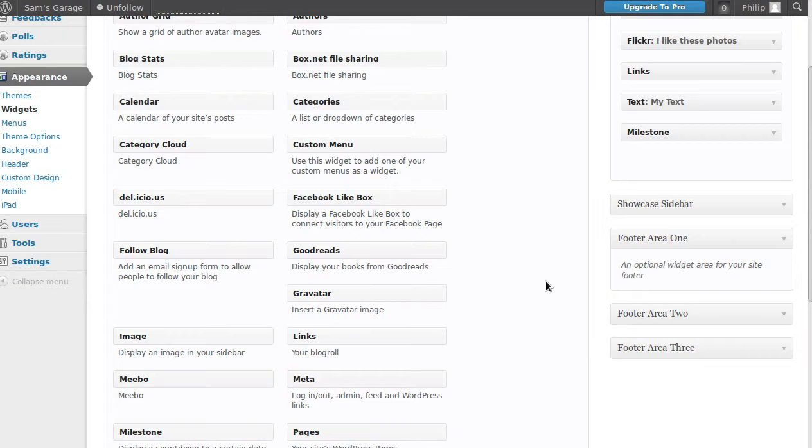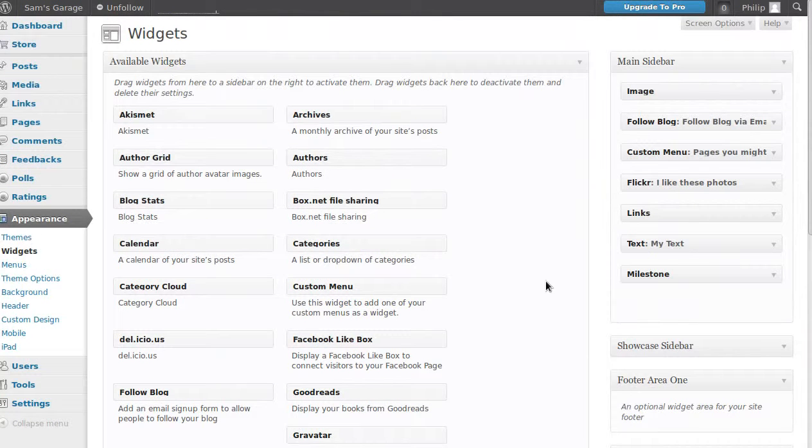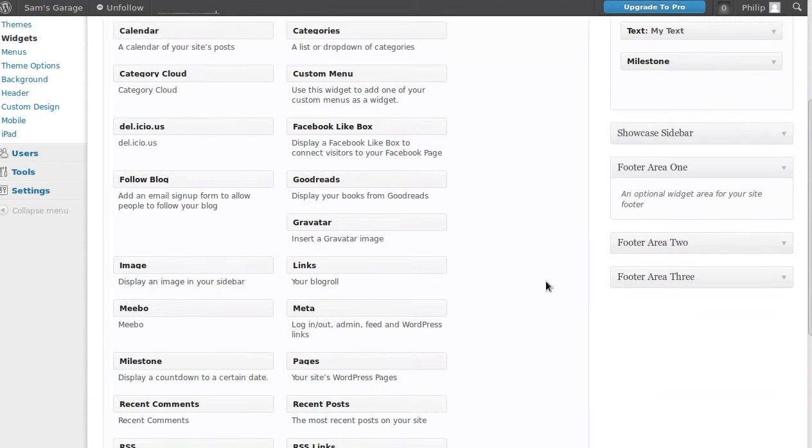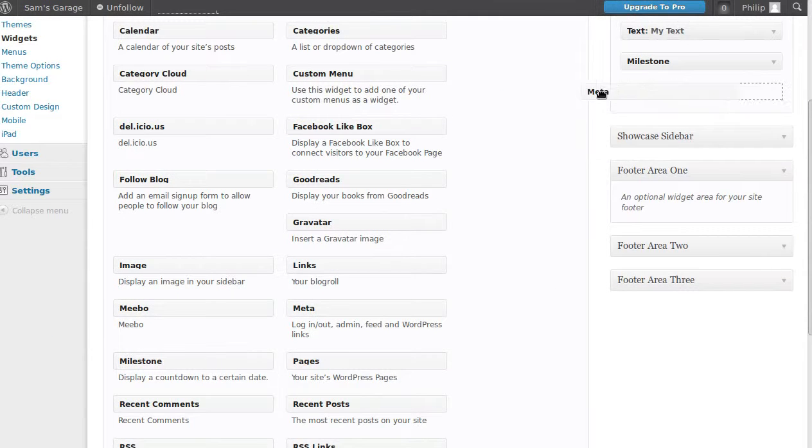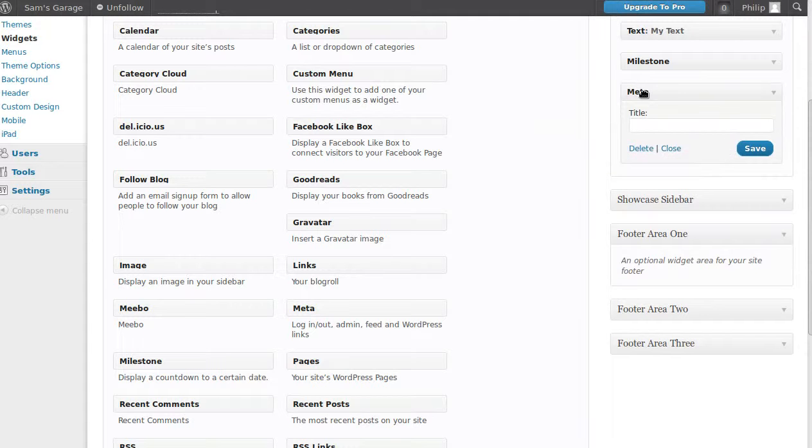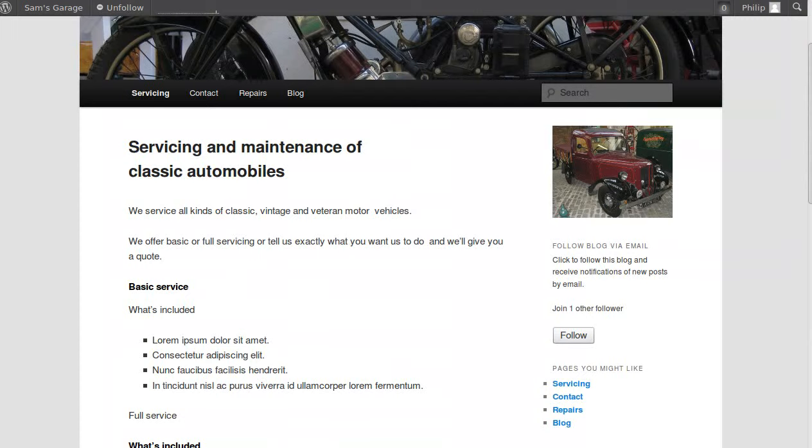Right. Let's see, where did we get to? We'll drag in this meter. These are login, log out links. So just drag that in there. And some of them you have to put a title in, most of them you don't need to put a title in. We'll just click save, and that'll give us a login and log out buttons.